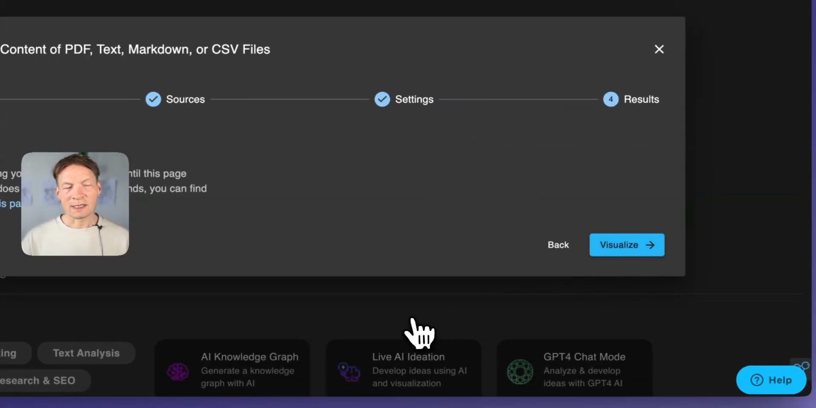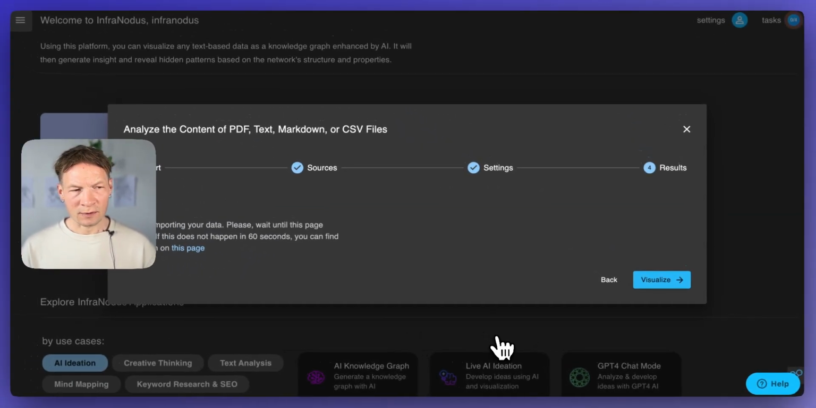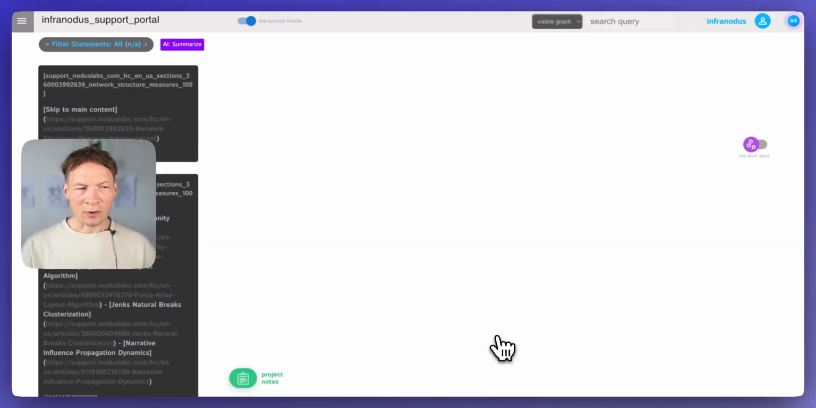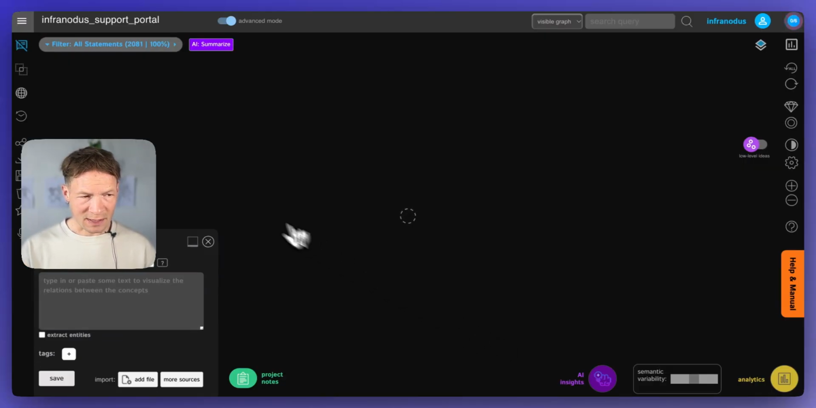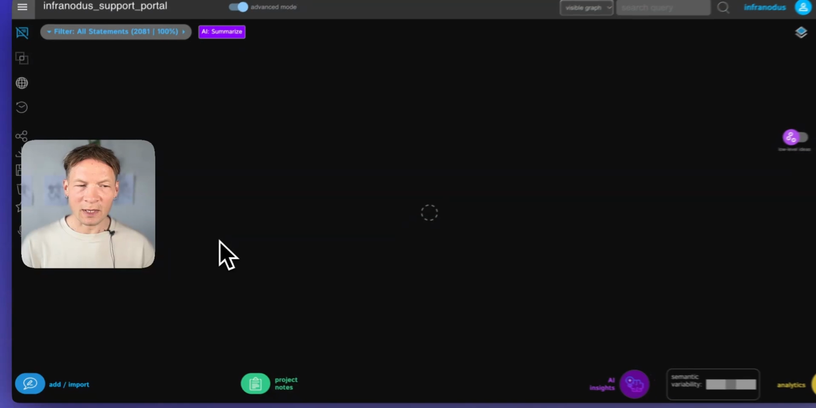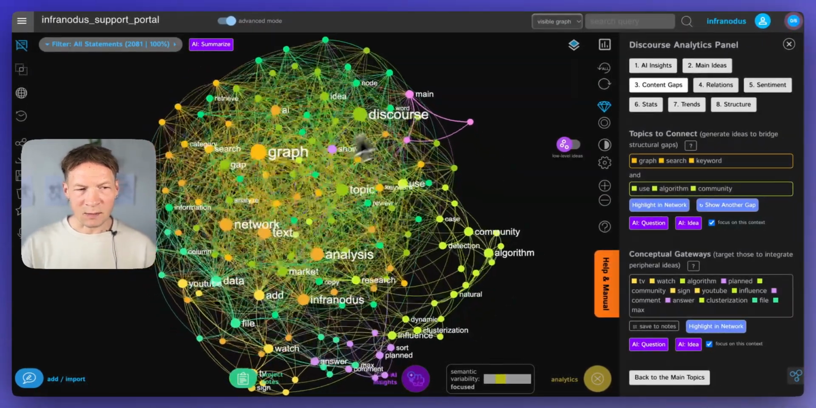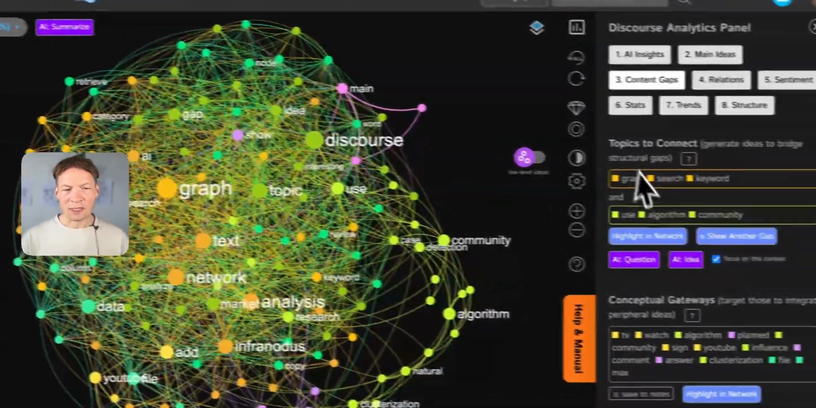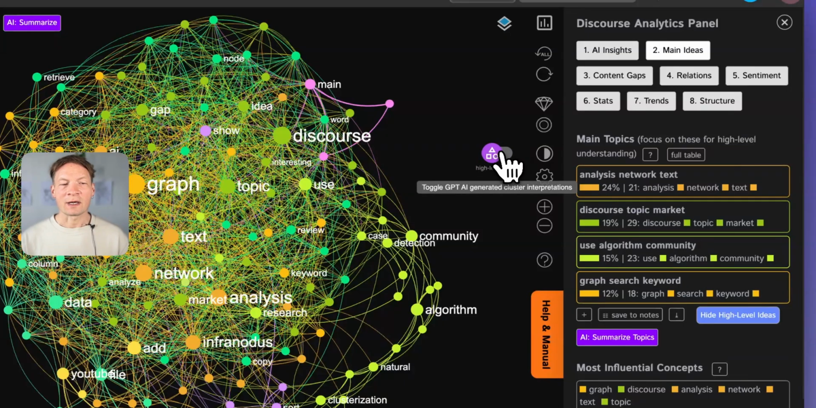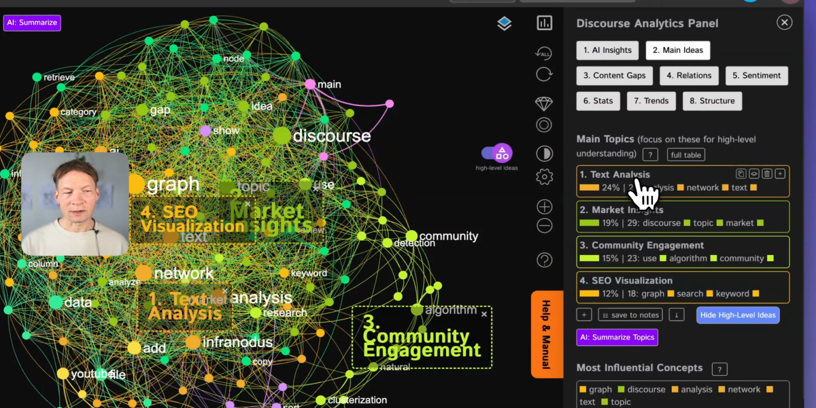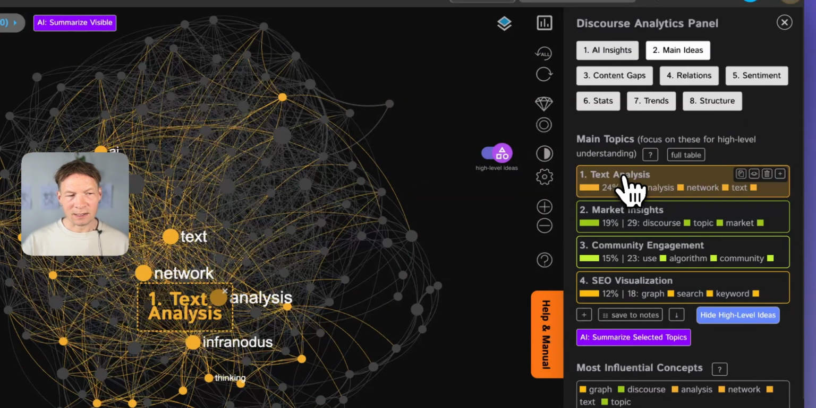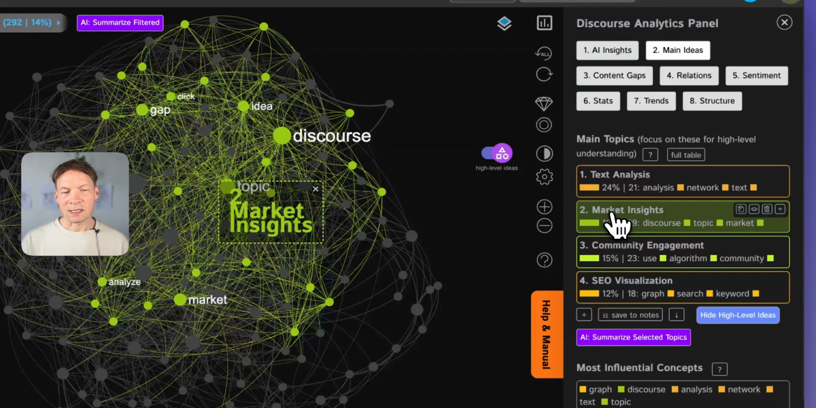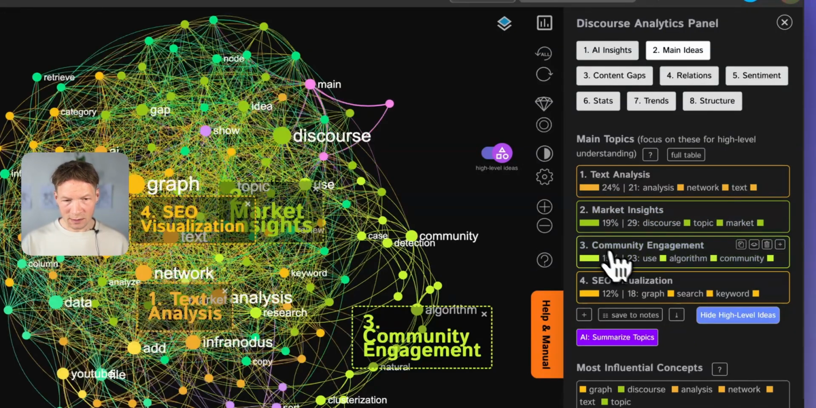Then I click visualize, and what happens here is that InfraNodus will ingest all those files. The words or the concepts in those files will be represented as the nodes in the graph, and the co-occurrences are the connections. Then we apply different network analysis measures to understand which words have more influence and what are the clusters of ideas that occur together in the same context, and that allows us to have a really nice insight into the structure of this knowledge base.